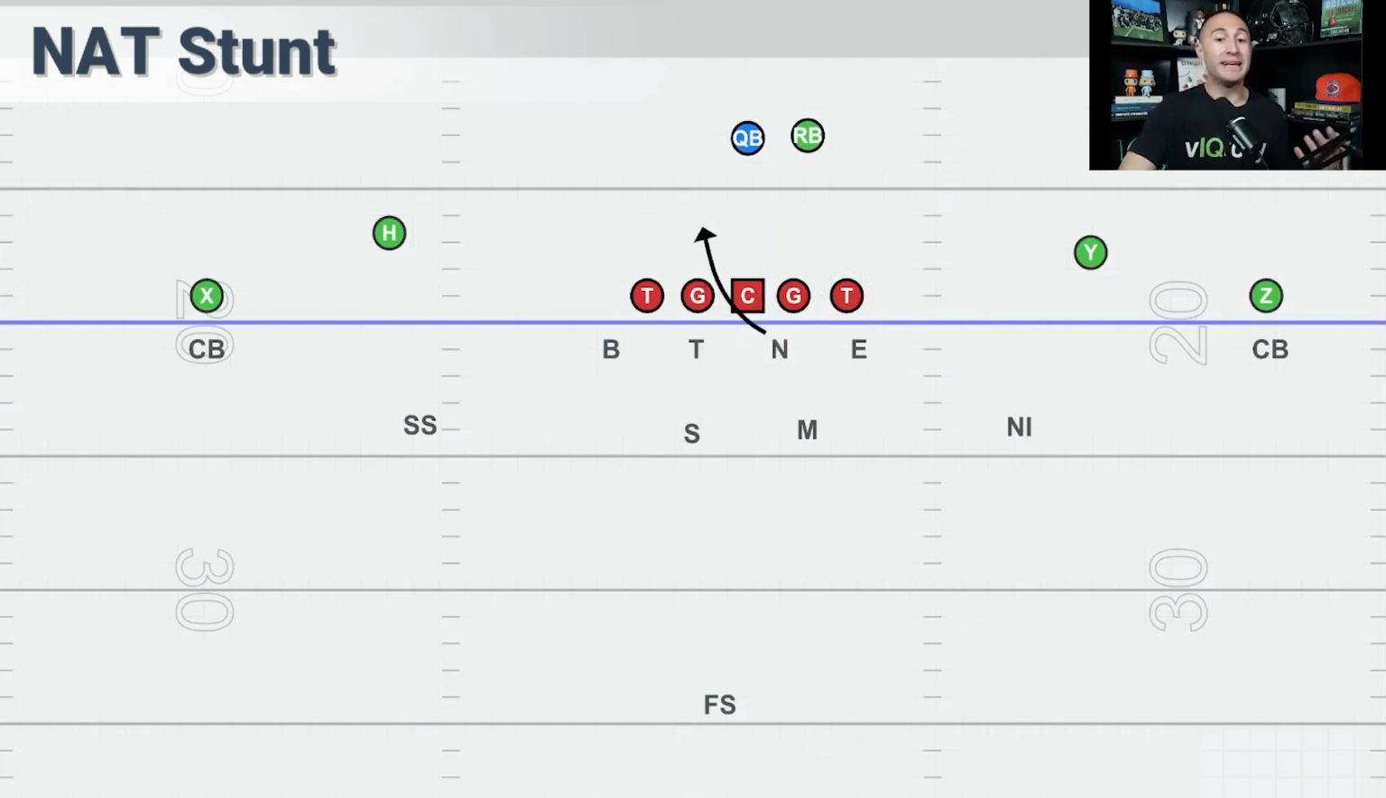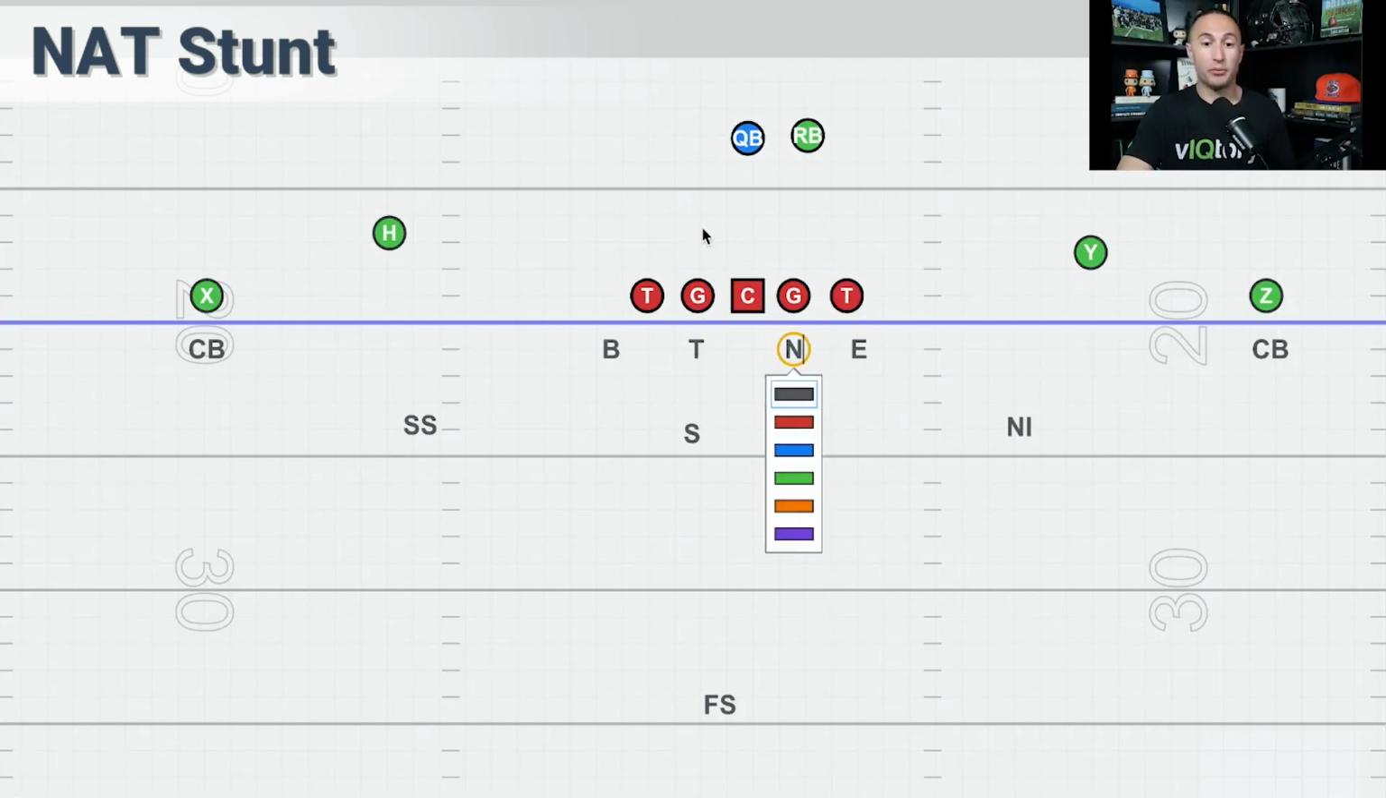Now, there is a read element to this, famously known as torch, where the nose and tackle both line up over the guards and both read the center. If the center steps this way, the nose is going to cross face him just like that, and then this player is going to slant this way. So you notice we have both A gaps covered, but it's all based off where the football is going. If the center steps this way, he's going to loop it, and then he's going to slant backside.